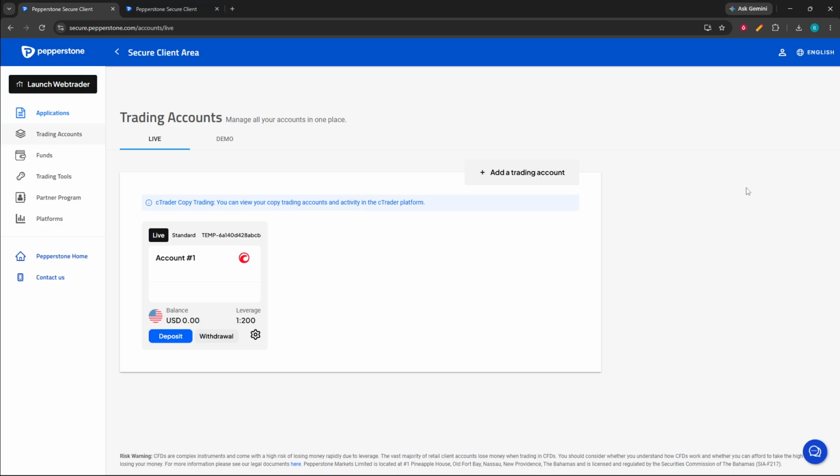In today's video, I am going to teach you how to log out of Pepperstone. To begin, make sure you are already logged into your Pepperstone client area or the Pepperstone trading platform. Once you are inside your account, look toward the upper right corner of the screen. In most cases, this is where you will find your profile icon or account menu.